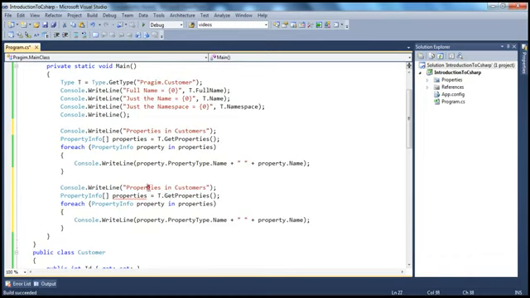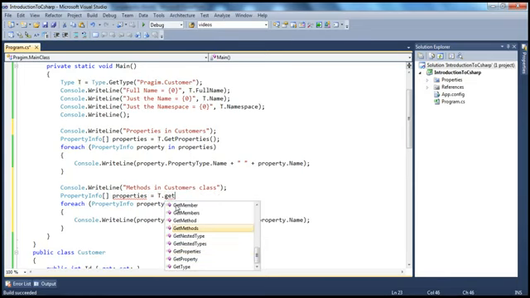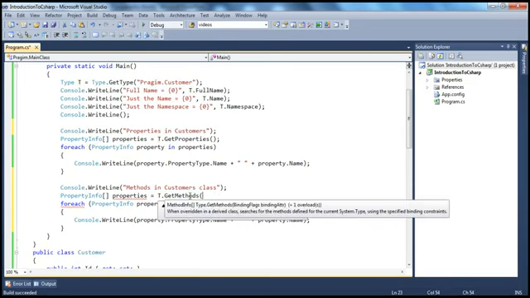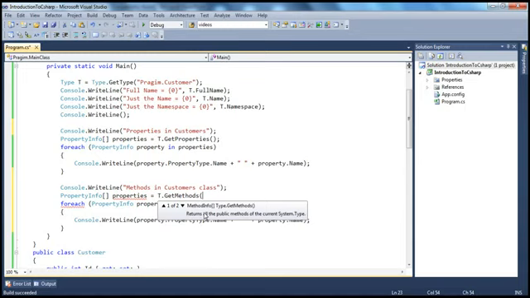So Console.WriteLine, we want methods, so we will say methods in customer class. Now, to get properties, we used the GetProperties method on the type object. To get methods, all you do is use the GetMethods method. If you look at this GetMethods method, what is it returning back? It is returning back a MethodInfo array, instead of a PropertyInfo array. Is it required to remember all these return types and other stuff? Not really. You just need to understand the flow of the logic here.